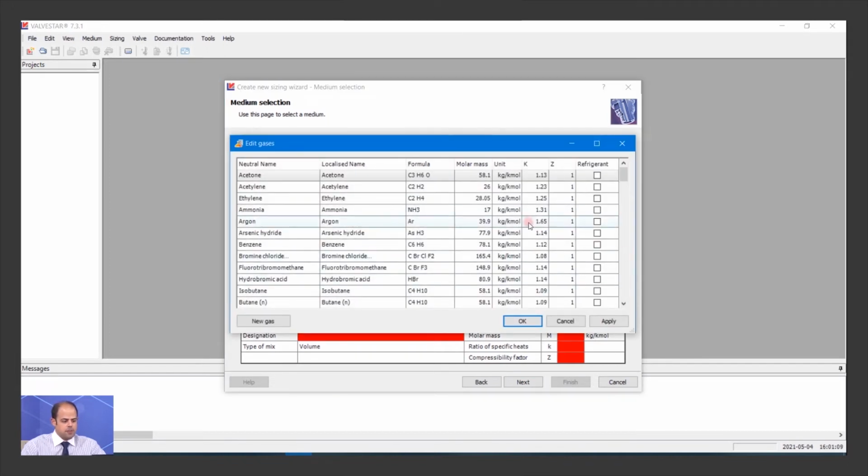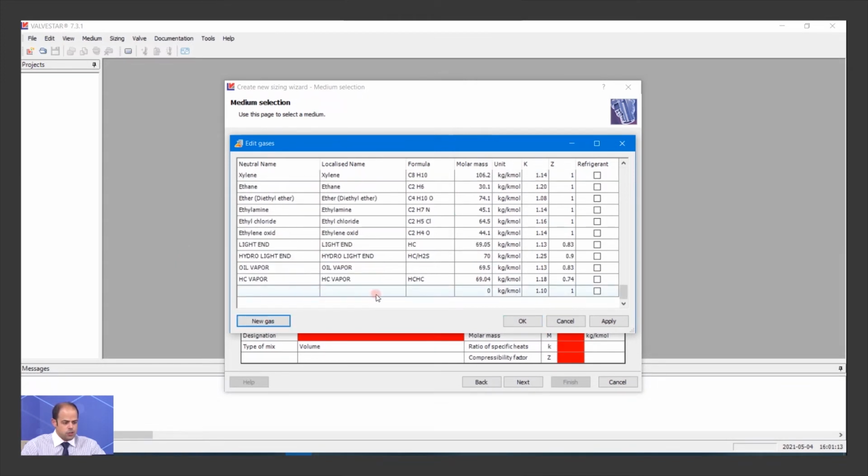You can see another window, then you need to choose new gas, and then here you start and write the name of your substance, and then you need to, for example, complete the formula. Finally, you need to fill in the related molar mass here, and the K factor is related to the specific heat ratio. And finally, you need to fill in the compressibility factor here too.